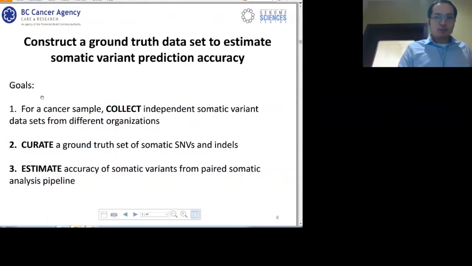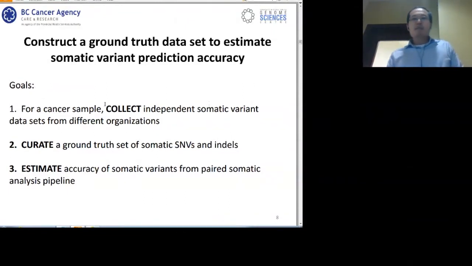So with this in mind, we had three goals for this particular project. For a particular cancer sample, we wanted to collect independent somatic variant data sets from different organizations. And from these independent somatic variant data sets, we curated a ground truth set of somatic SNVs and indels. Again, indels are abbreviation for insertions and deletions. And with this information, we can estimate the accuracy of the somatic variants that are called from a particular analysis pipeline.